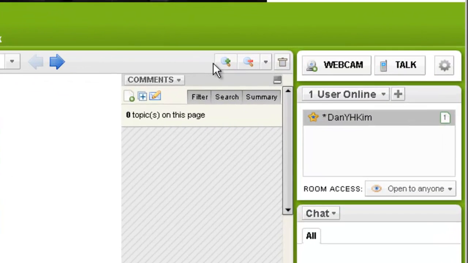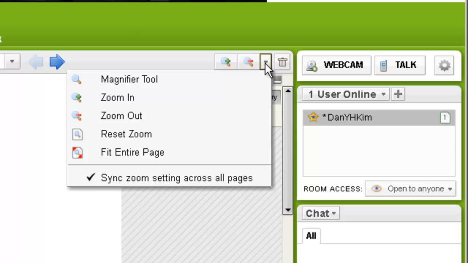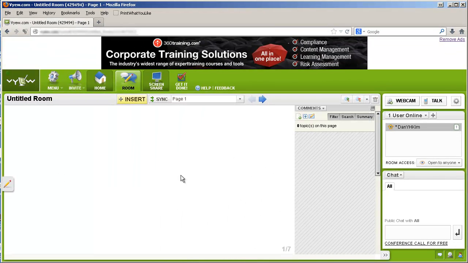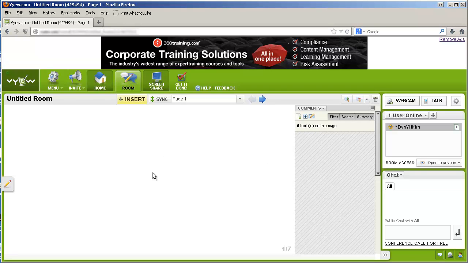On this side we have the zoom buttons. You can zoom in and out, or here are some zoom options. Magnifier, you can set it to fit the entire page. When you click this, then whatever objects are in this page, like drawings and so on, it will zoom to the point where everything is showing up on the page. And as it is, I have it synced so that if I zoom this page, all the other pages in the room will be zoomed to the same extent.